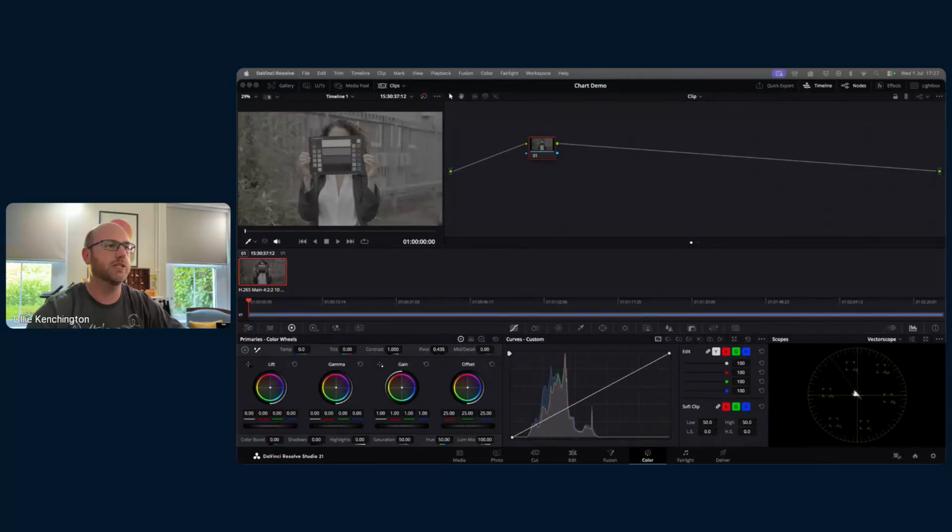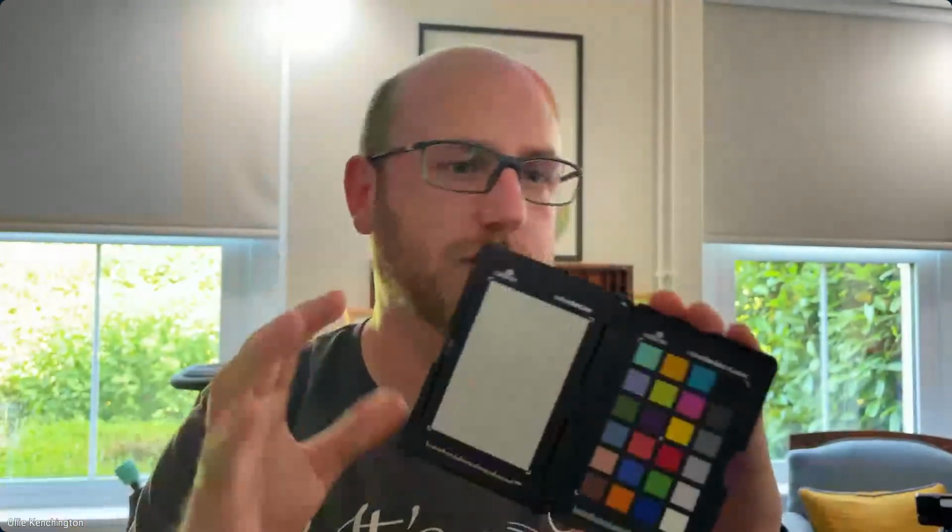Let me just stop screen sharing. Let me show you. So the very short answer is no, you can't use your one for photography. Let me show you why. Calibrite are aware of this, and because they're aware of this, a year or two ago, I think, Calibrite introduced a new version of the ColorChecker Passport that has both.